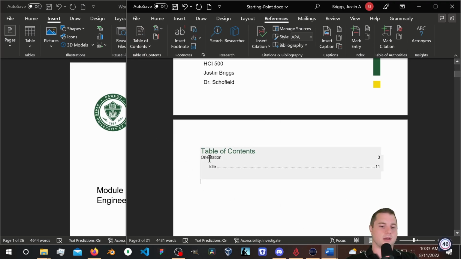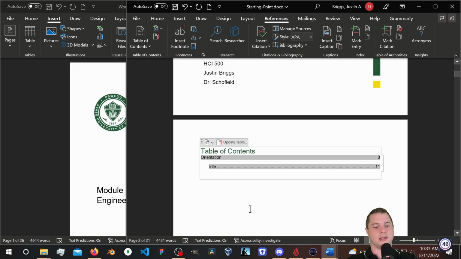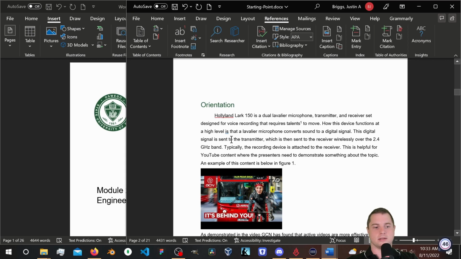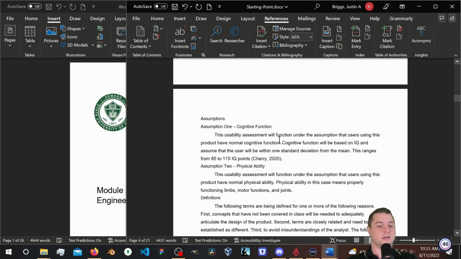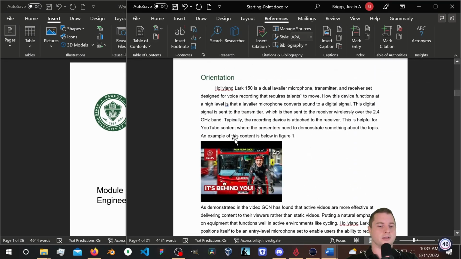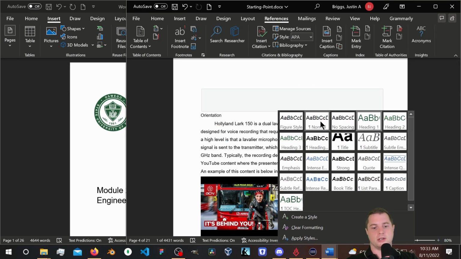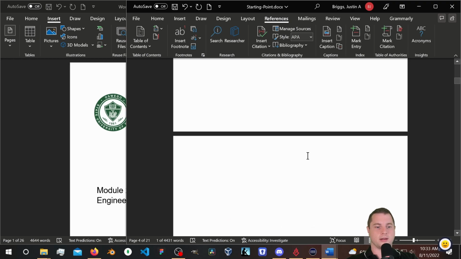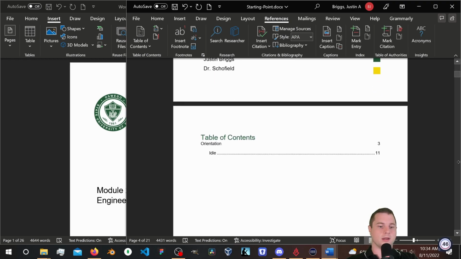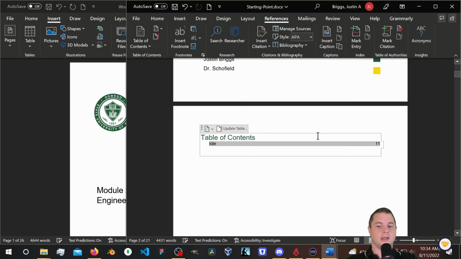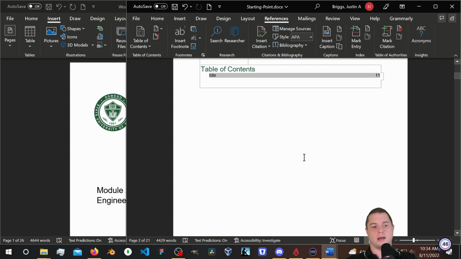And now notice that we have orientation and then idle. More than likely, this is, okay, so I have orientation here. I do not have idle. So if I come down here, just to show what is going on here. Okay. Now I just changed that header. I'll explain that in a second. I'm going to update this table, entire table. And now notice that I have idle.